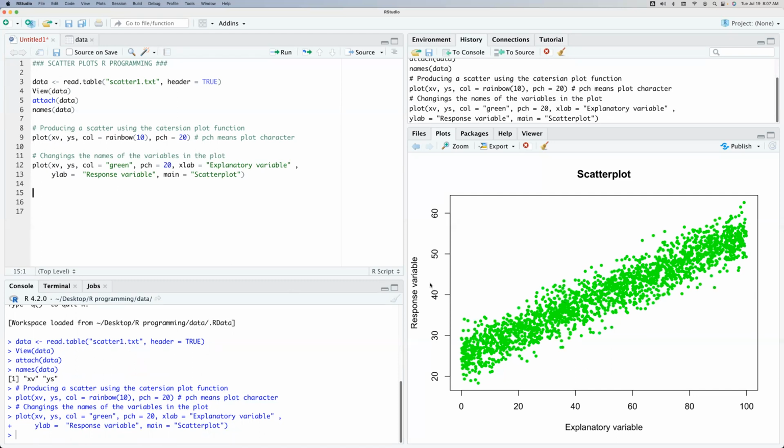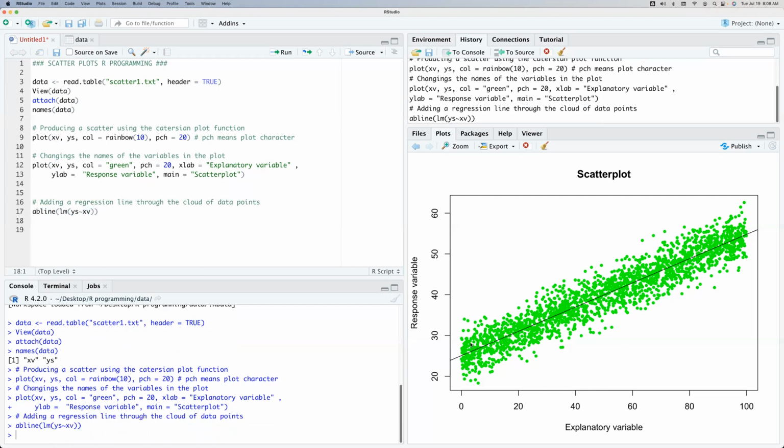So now another thing that we want to do is to draw a regression line through the cloud of data points over here, and we use a function called abline. So we use the abline function over here, and then we call it on a linear model. So this is a linear model. Then we regress the response variable on the explanatory variable, and it is going to help us draw the regression line. So we do that, and it gives out the regression line.